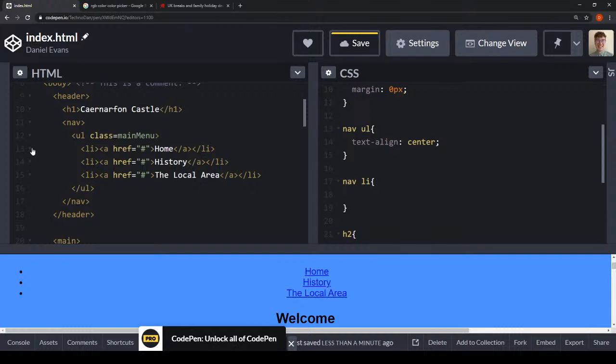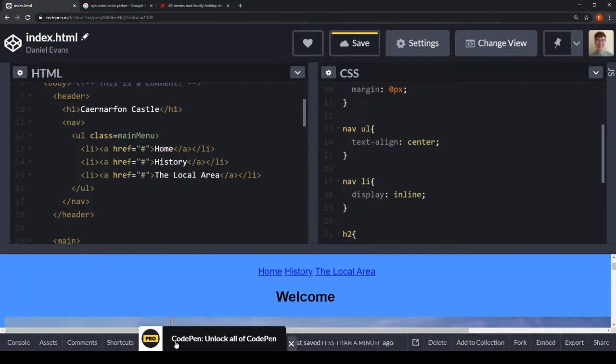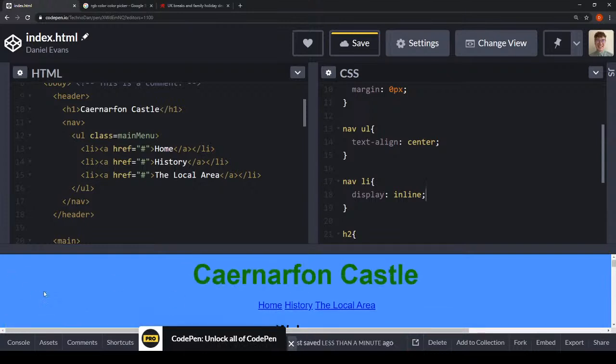And we're going to change these to being displayed in line, and to do that we simply say display inline. And now you can see that all of the bullet points have disappeared, because they're displayed in line rather than as a list.